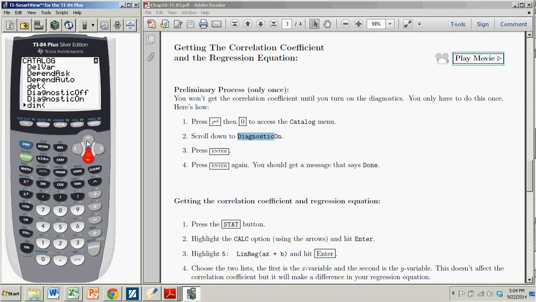Okay, so I have two things here. I have diagnostic off, diagnostic on. So I hit enter for diagnostic on, and I'm going to hit enter again. And it says done. That means the diagnostic is on, which for our particular purpose means that we will be able to see the correlation coefficient when we run the linear regression package.